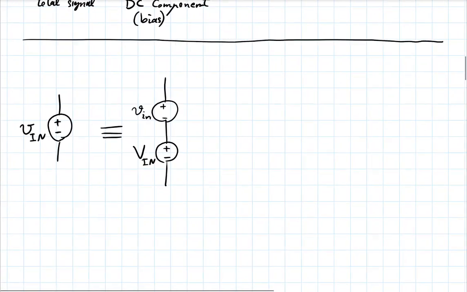bias point. But again, note that there is an order in this. You first have to solve for the bias point. The change, the small signal response depends on the bias point. Let me just write that down to make sure we don't forget.